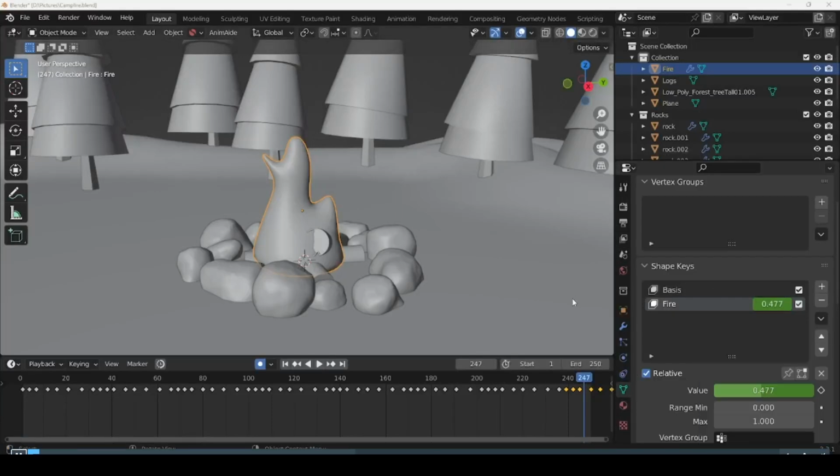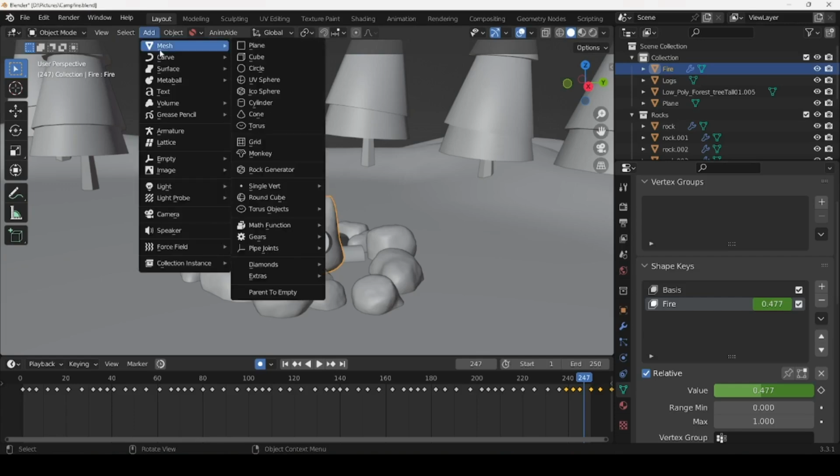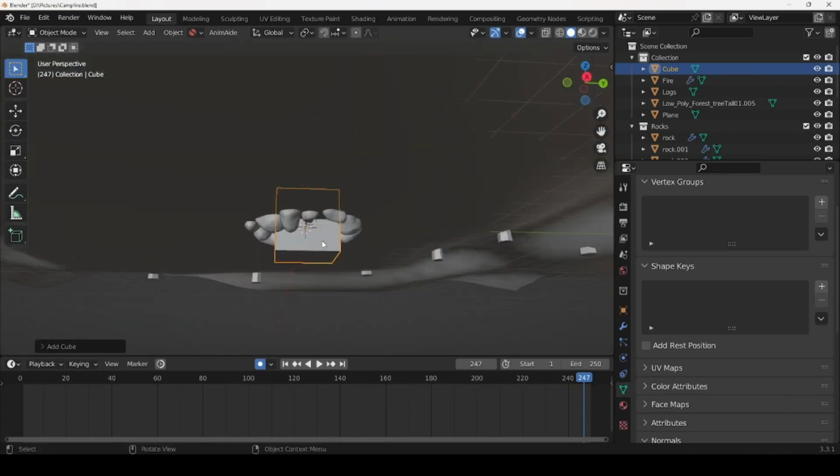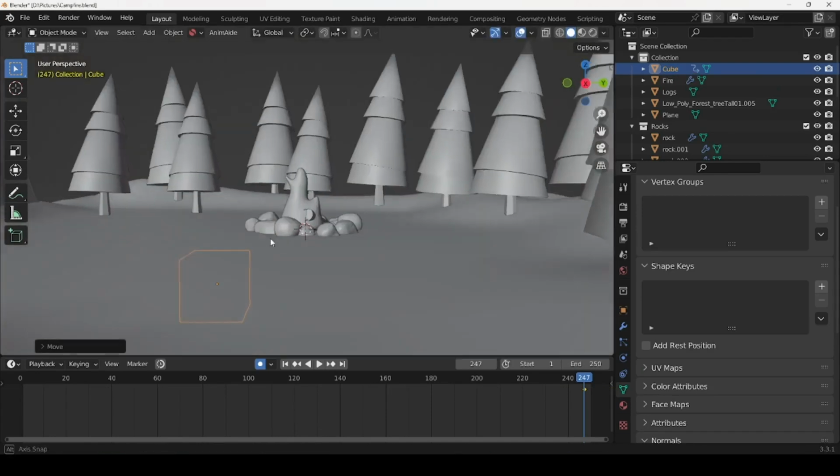Okay, part two to this is we're going to add the particles. So we're going to need our particle object and our particle emitter. So I'm going to click add, go to mesh, and then cube. This will be our particle, or the ember. I'm going to move that down.